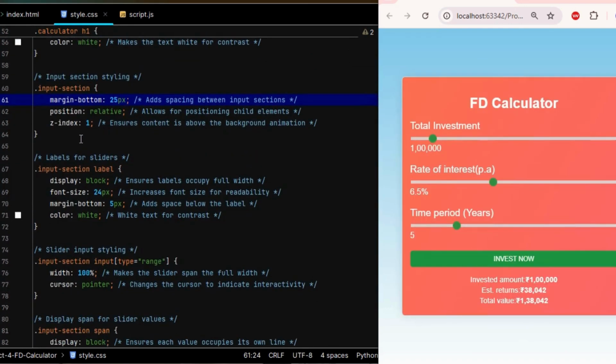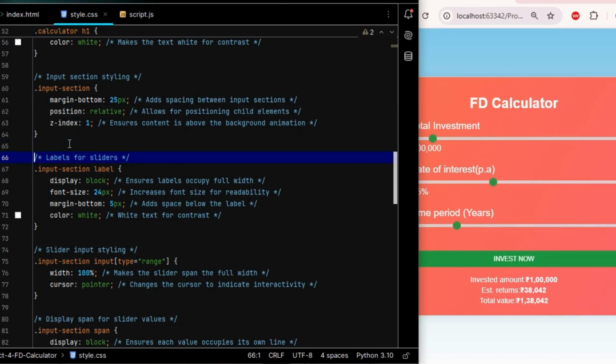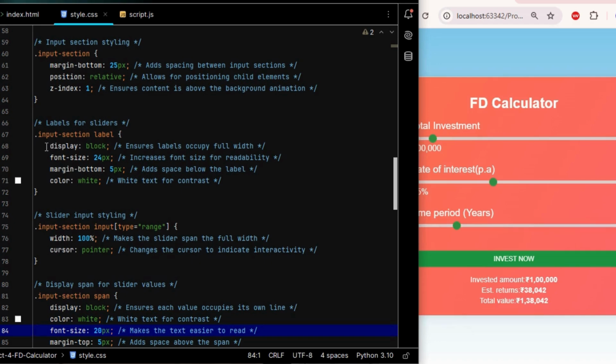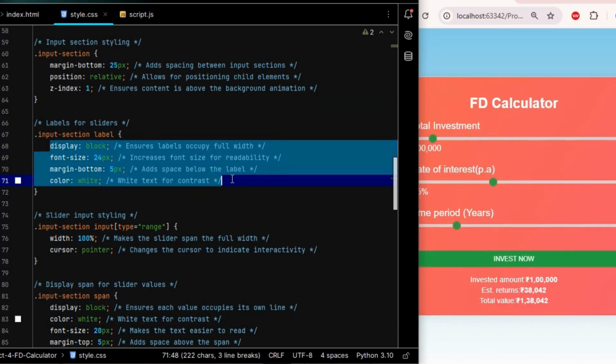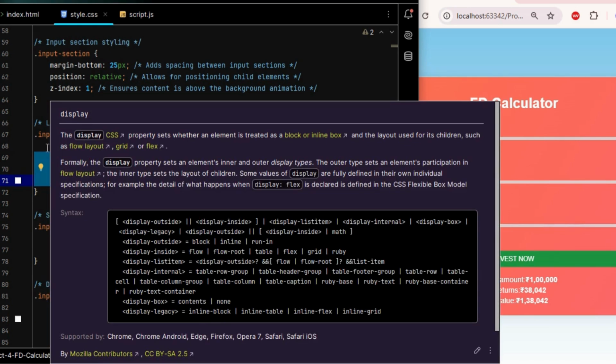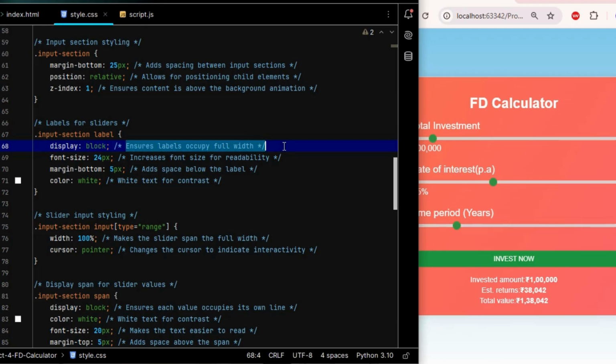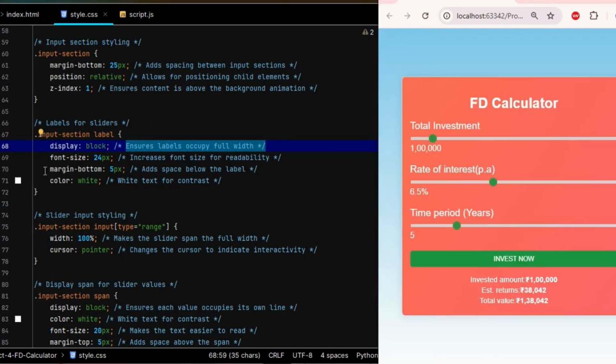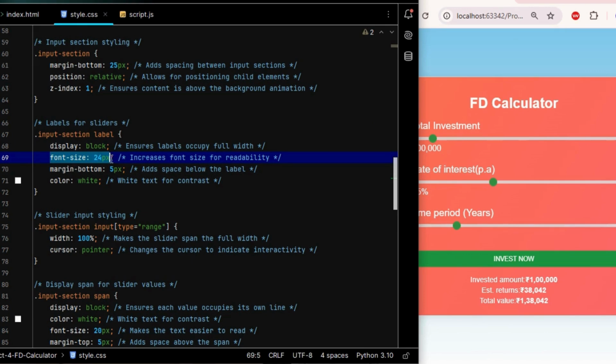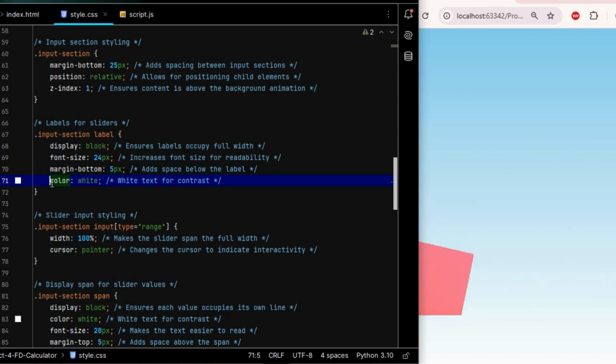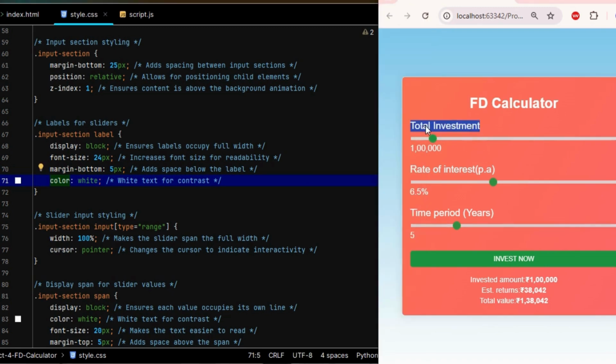And I will come to the labels in the sliders. Label is the direct selector I will take in this method. So display will be block, to ensure the label occupies the full width, and also font size will be 24 pixels and margin bottom will be 5 pixels for space below the label, and also the color is white for the text color of the characters in the calculator below the text.